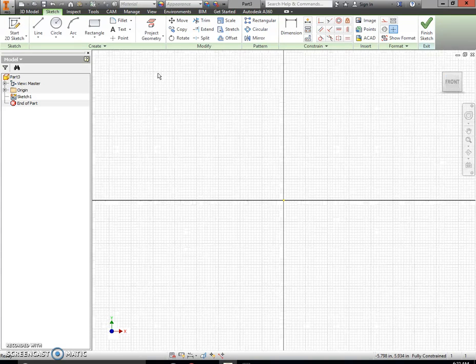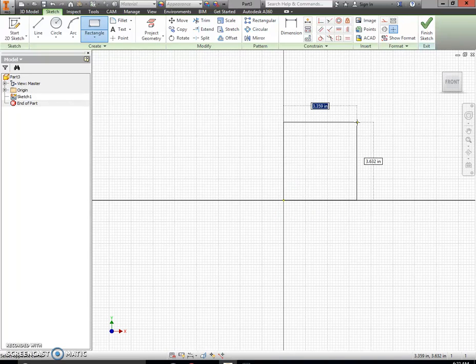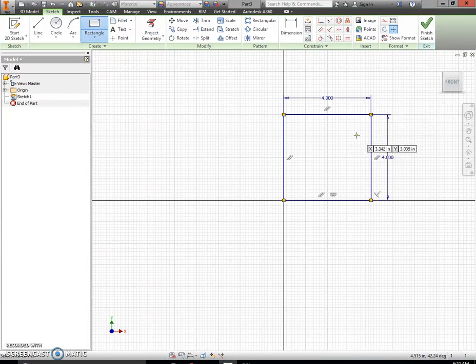Our 3D printer work envelope has a 4" by 4" work area, so I'm going to start with a rectangle. I'm going to go by my origin, click when I get a green dot, and stretch out a rectangle to the upper right hand corner. I'm going to type 4, press the tab key, type 4 on the keyboard, and press the enter key. Okay, press escape. Next, we're going to place our image on here.